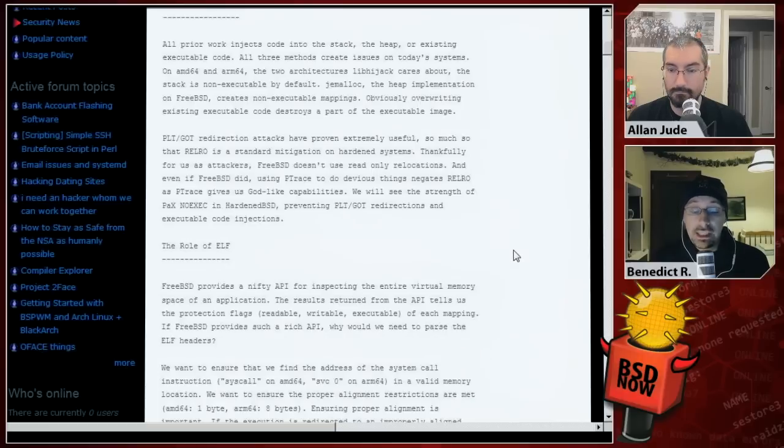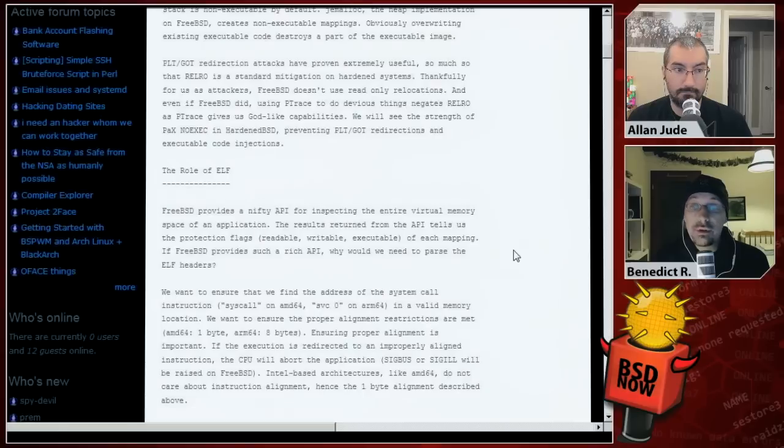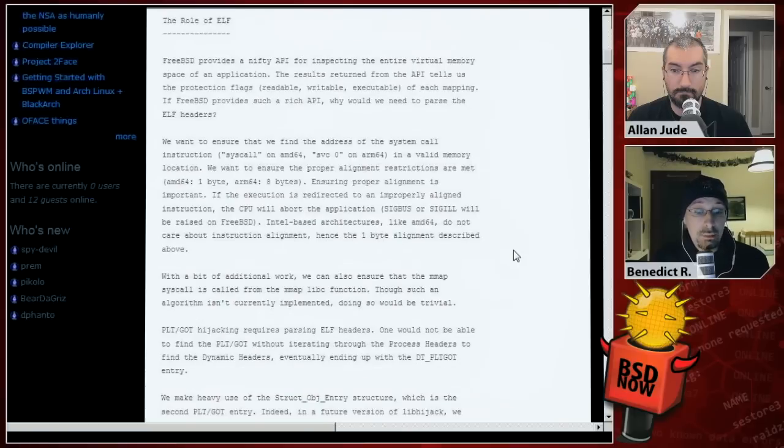So the road to ELF is that FreeBSD provides a nifty API for inspecting the entire virtual memory space of an application. The results returned from the API tell us the protection flags, like readable, writable, or executable, of each mapping. And if FreeBSD provides such a rich API, why would you need to parse the ELF headers?